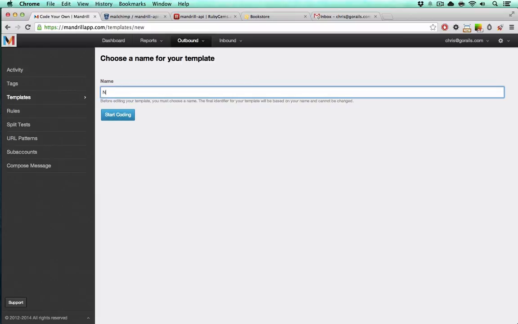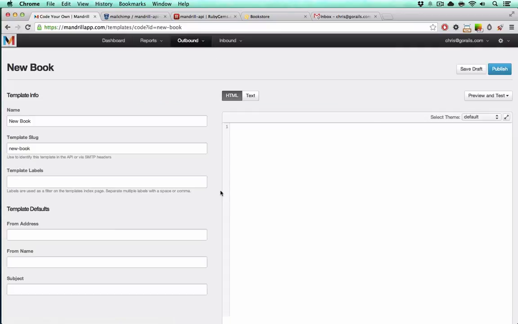So the name of our template we can call new book, and we'll add this template, and you can put in the HTML and the text over here, as well as configure a little bit about the defaults for the from address and who it's from and the subject. We can also override those from our application and handle how that works. So imagine that we want to do the same notification but with a book instead.